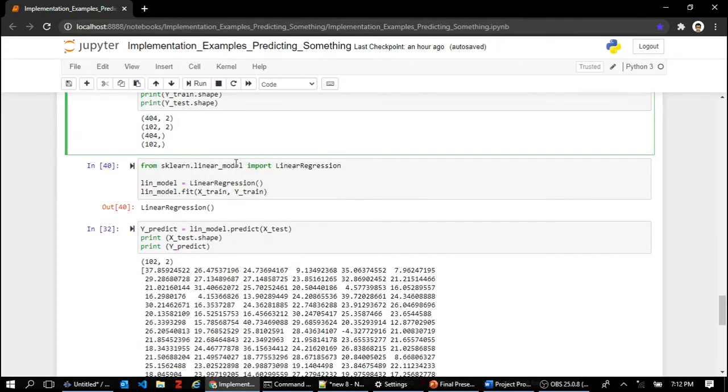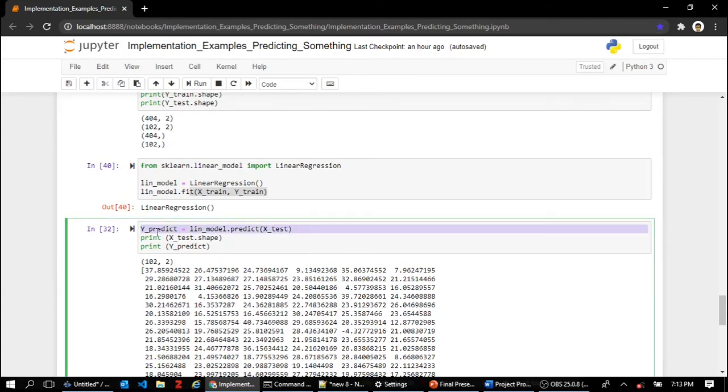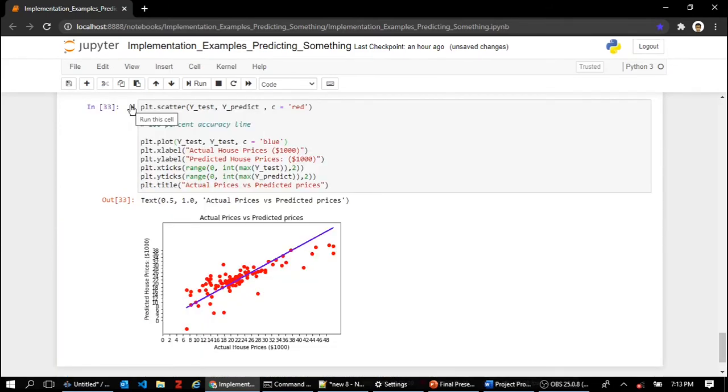Now I will import the linear regression function and I will fit my model with this x train and y train. And once my model is trained, I will use the test values to predict my y values. So these are my predicted values. Now let's create a scatter plot between the test values and the predicted values. You can see all my values are in one particular domain.